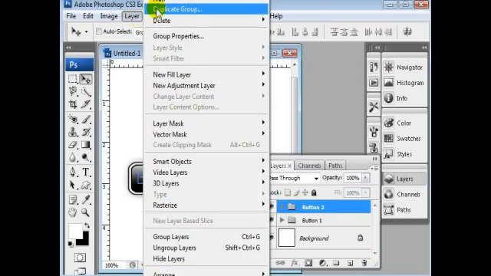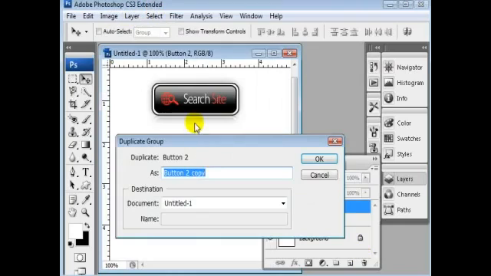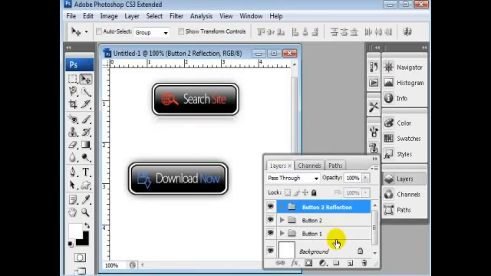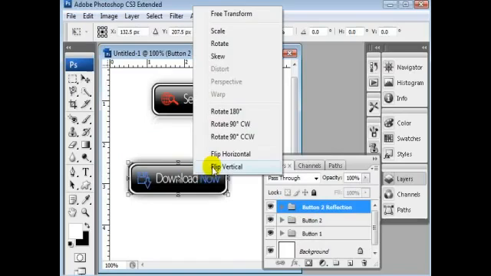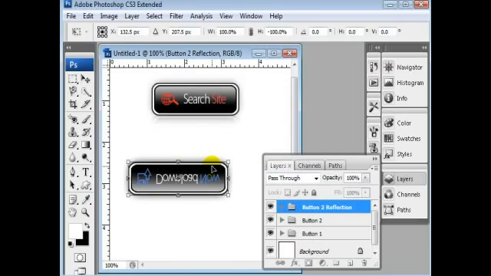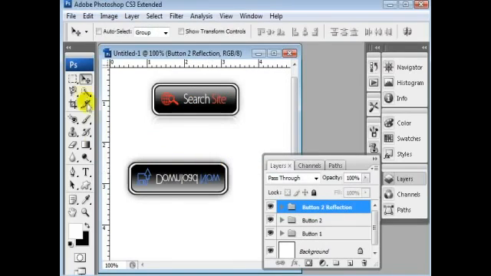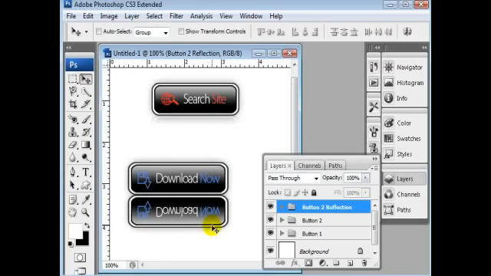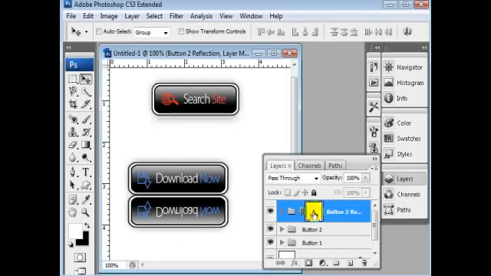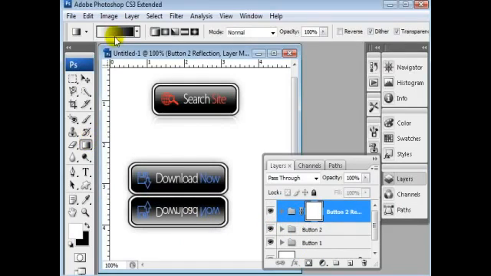duplicate this group, layer, duplicate group, button 2, reflection, and we'll hit Control T to transform that group. Right click and flip vertical. Hit return, and with the move tool selected, we'll go ahead and nudge this down till we get to the bottom. That'll work. Add our layer mask with our gradient from white to black, linear.